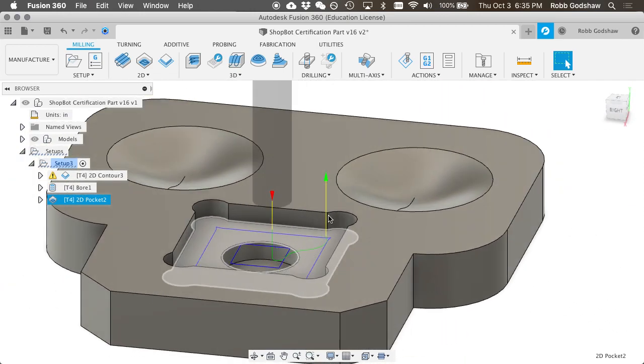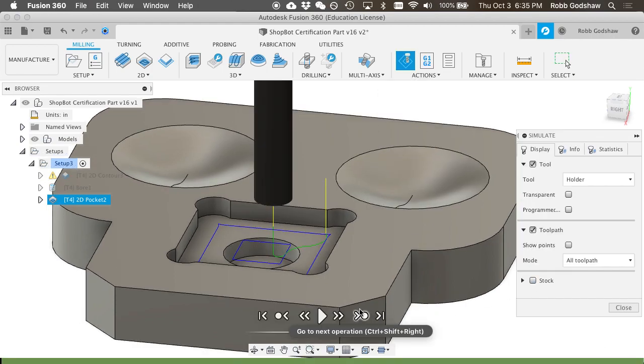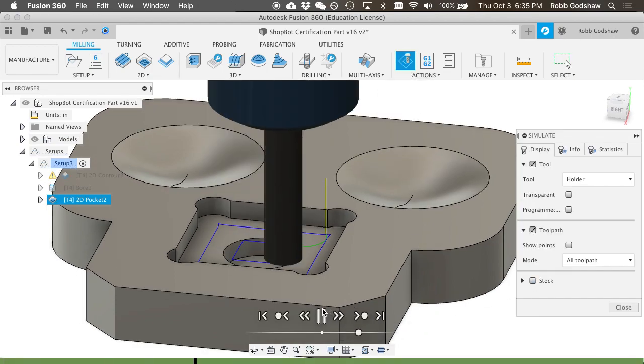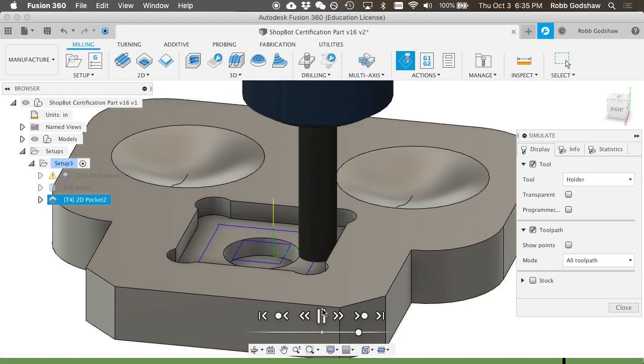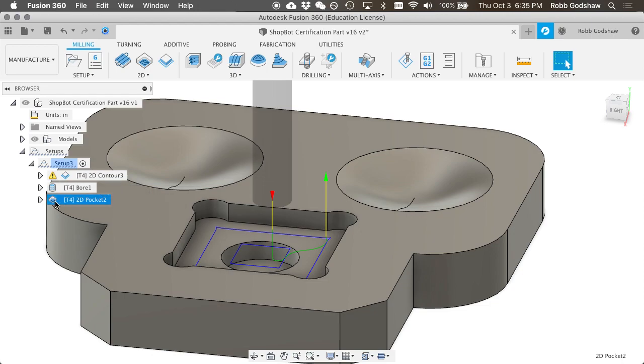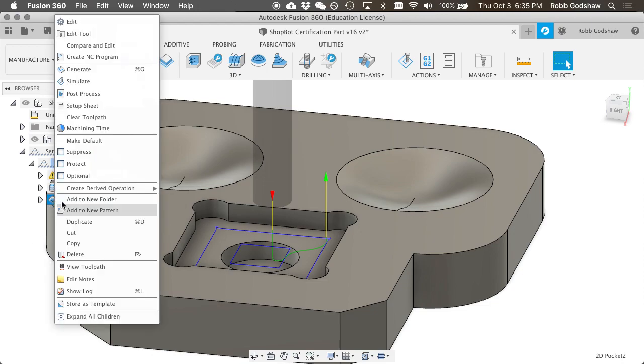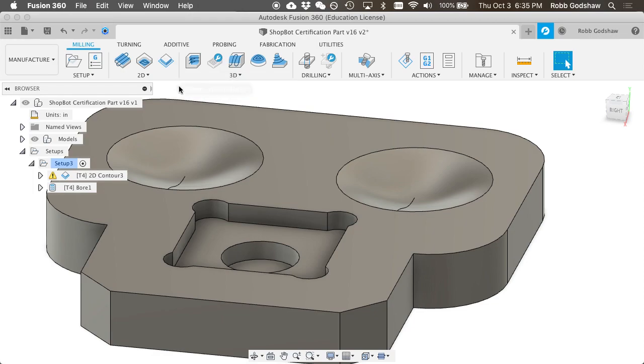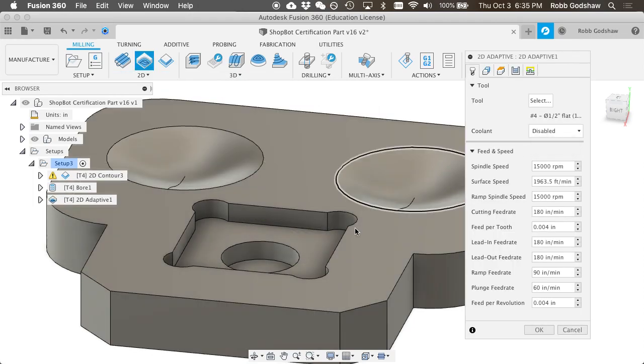So now what this does by default is it plunges into the material, does a square, moves outward, and does another square. Just for fun, I'm going to delete this. Delete. And I'm going to see what 2D adaptive clearing does.